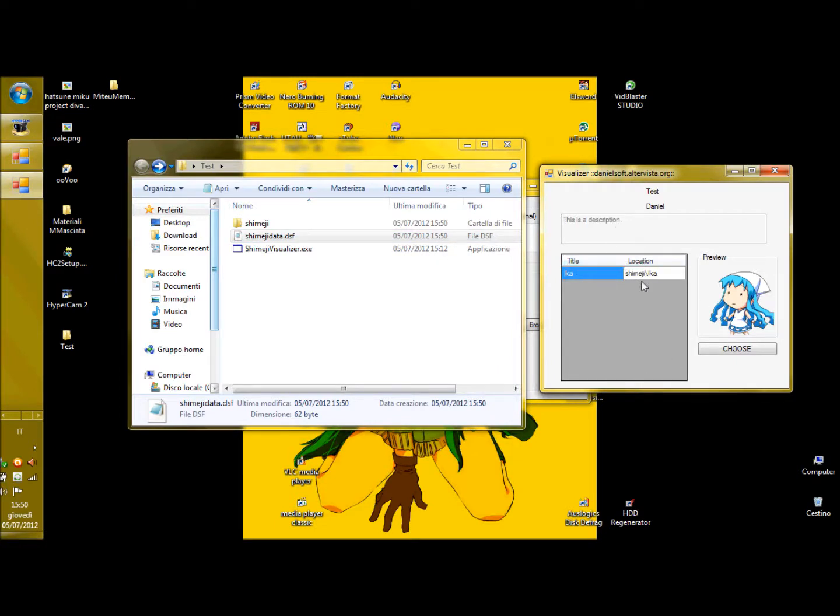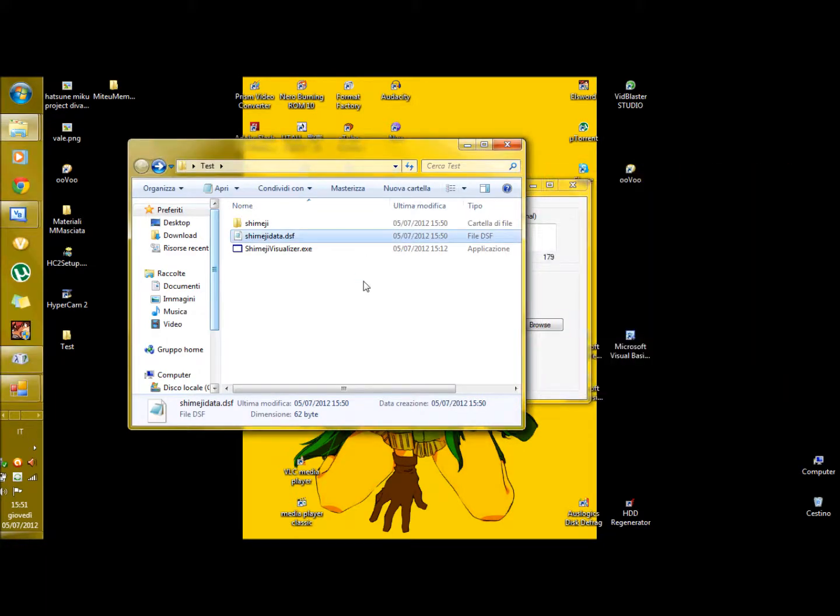Here we see the test, which is the name we have given before, the name of the creator, the description, and here we have our Shimeji and a preview image. We can choose this button to run the Shimeji, but no, I don't want to.